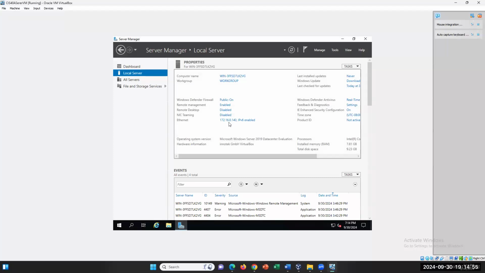Okay. You take a screenshot of that? You can do the property sheet or that. Okay. But make sure that you change it on the property sheet. This is important. Otherwise, you don't have a static IP. Okay.